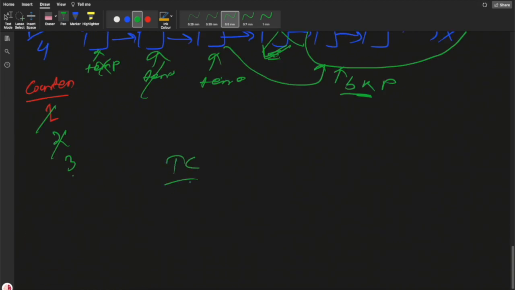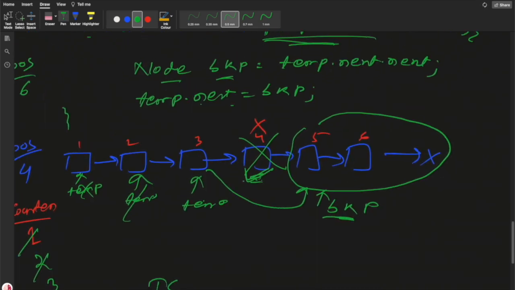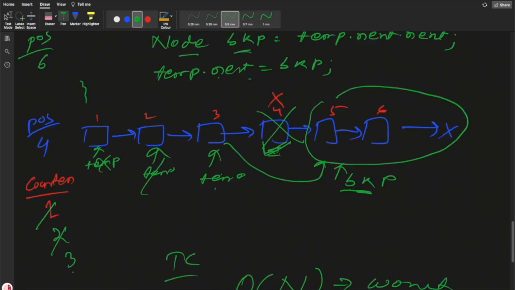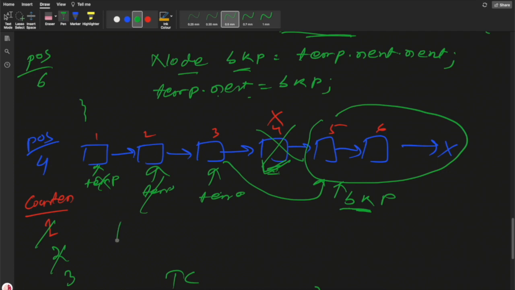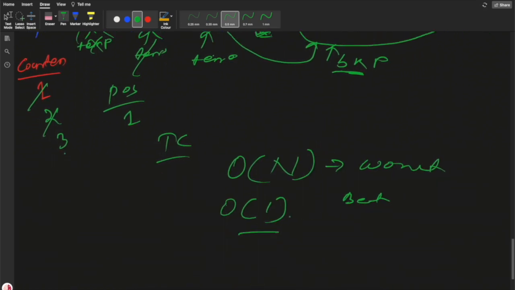The time complexity in the worst case will be order of n. Let's say position 6 is given, so we need to go through the nodes till the end, right? That is the worst case. In the best case it will be order of 1. Let's say position 1 is given, so at the first position we need to delete, which means we delete from the head. So this is order of 1, the best case. This is the worst case, order of n.